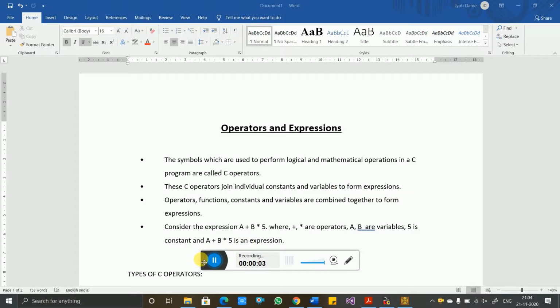Hello friends, in this video lecture we are going to see the topic called operators and expression in C programming. Now first of all, understand what an operator means. The symbols which are used to perform logical and mathematical operations in a C program are called C operators. To perform basic logical or mathematical operations, we have special symbols in C programming, and those symbols are nothing but your operators.